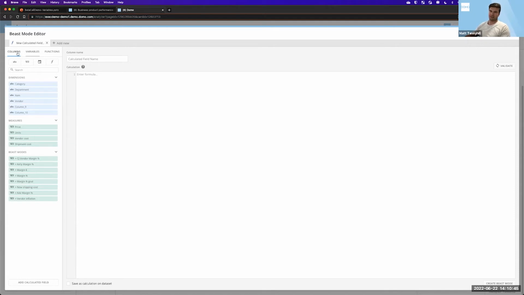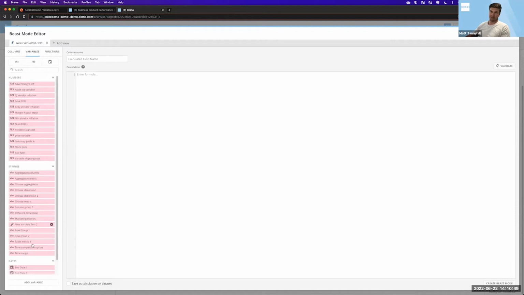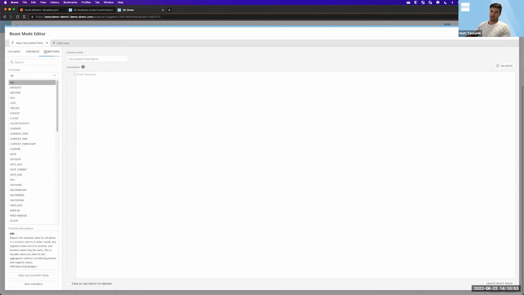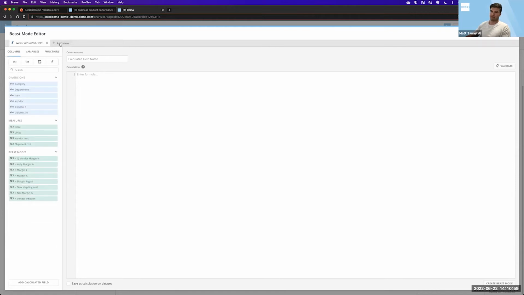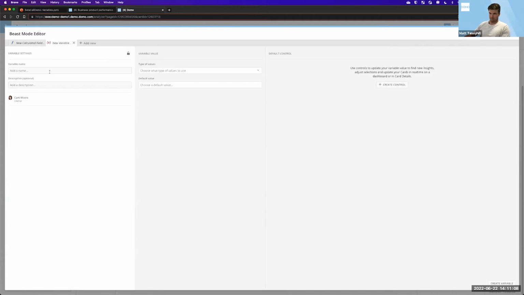Across the left side here, you can see the different columns in your data set, and different variables that have been created in your instance. So all the numeric variables and strings, as well as your functions like you're used to in the regular beast mode editor. Across the top here, you can have different tabs. So I can create another beast mode calculated field tab, as well as another variable. To create a variable, I would come to this add new, click variable.